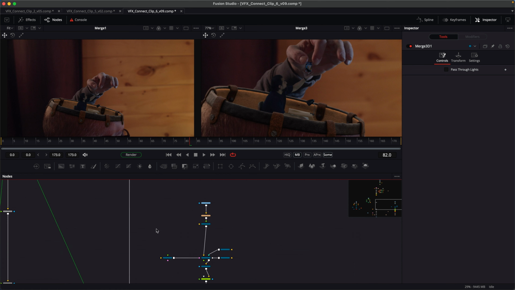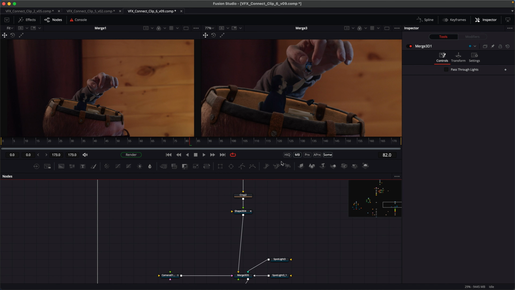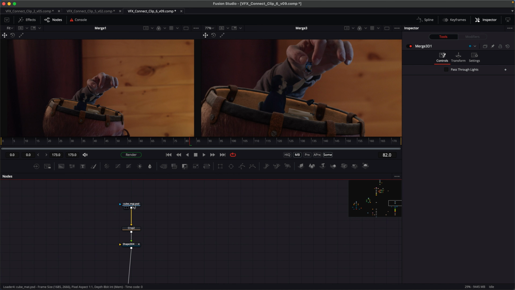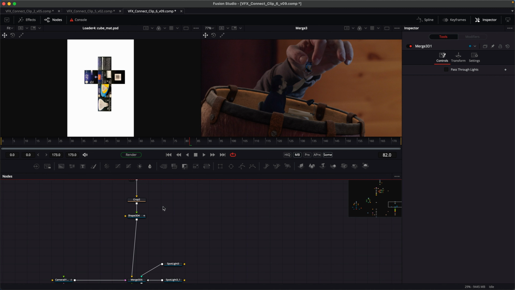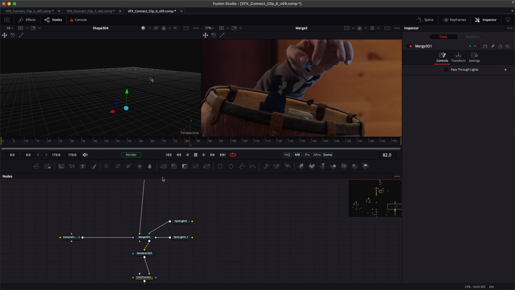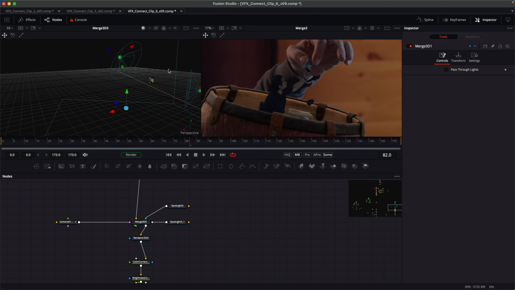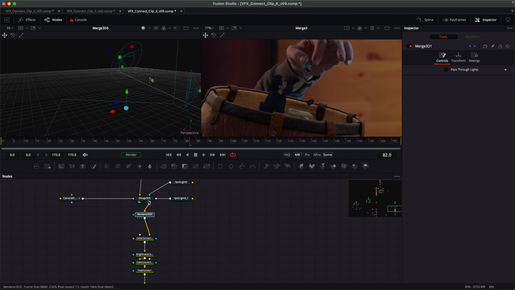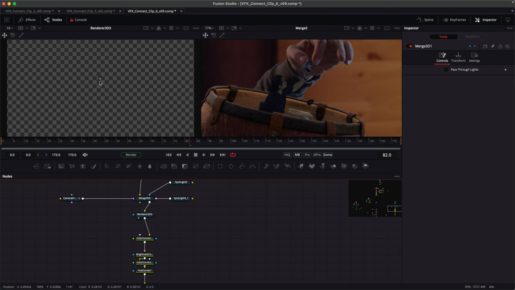So I'm going to go back over on this side of the comp, which is over here. Just like we did in the last one, we did this cube map, put it on a shape. So we have a 3D box, merged in the scene with some lights to light it, and rendered it. So now we have this box in 3D space, and we're rendering it still.